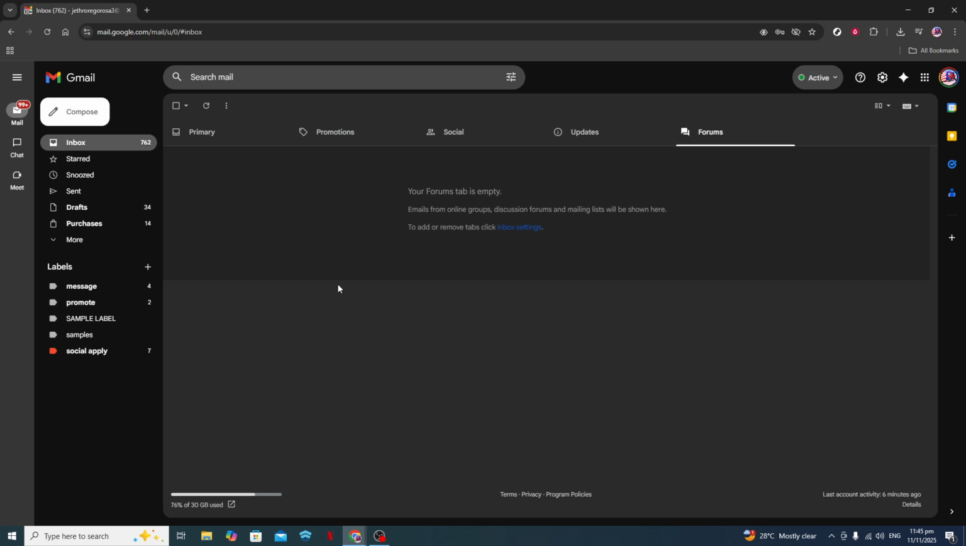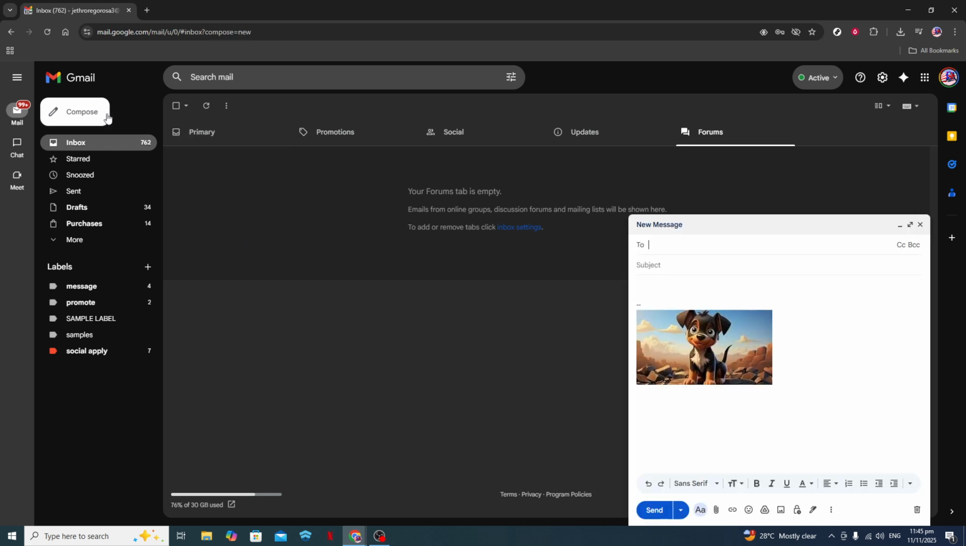It's best to do this on a desktop computer for ease of use. Once you're in Gmail, go ahead and click on the Compose button, which you'll find in the upper left corner. This will open a new message window where you can draft your email. In the message window, craft your email content as you normally would. You can fill in the recipient's email address, the subject of your email, and any accompanying text that you'd like to include.